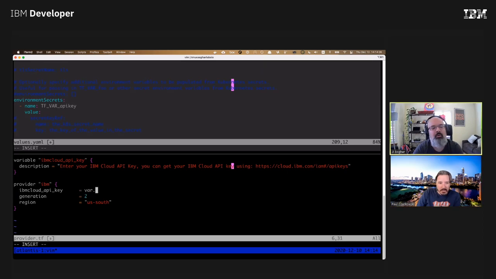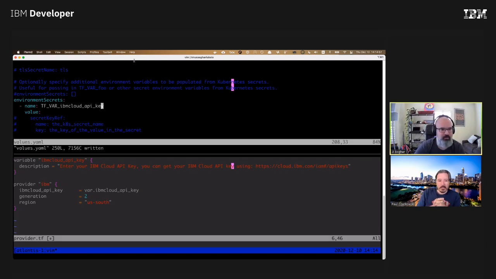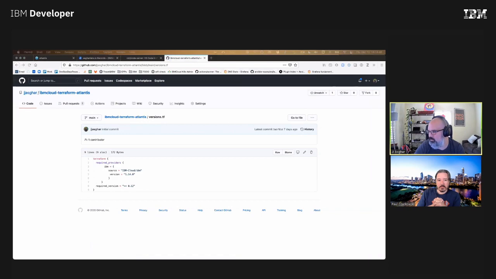Interesting. Here it should be API, otherwise you're not even using this variable you already set. No, I hadn't thought of that. Okay, my bad. I got it now. So then this becomes IBM Cloud API key. Oh, okay, I'm with you now. Yeah. So let me move this over here real quick.